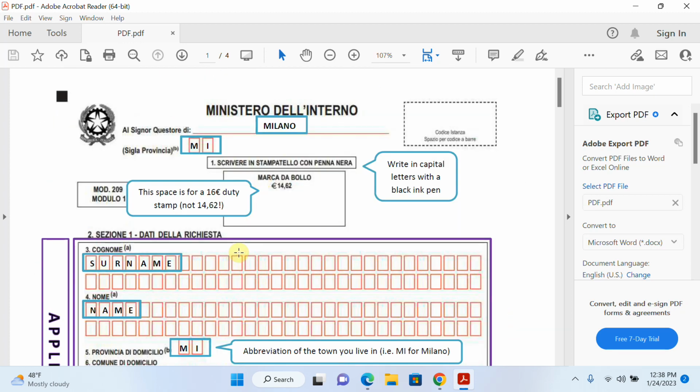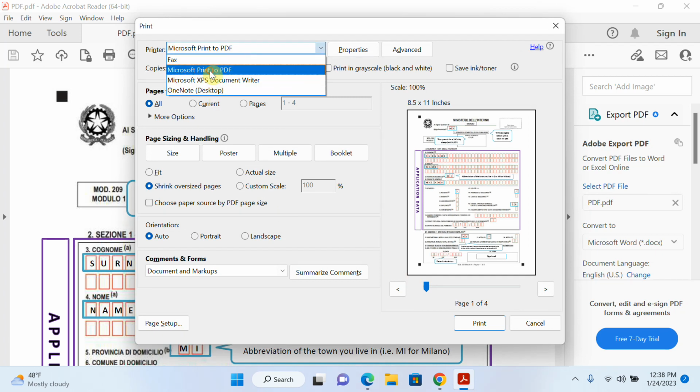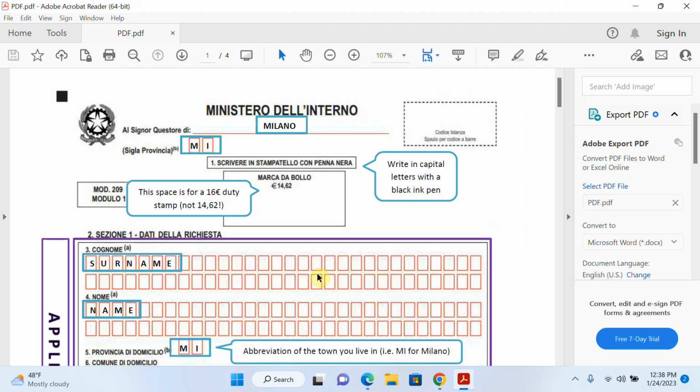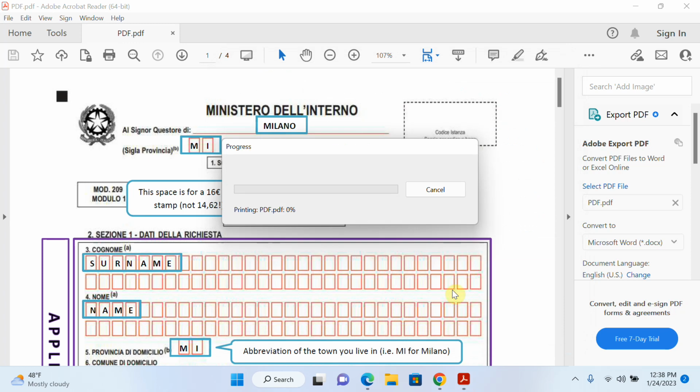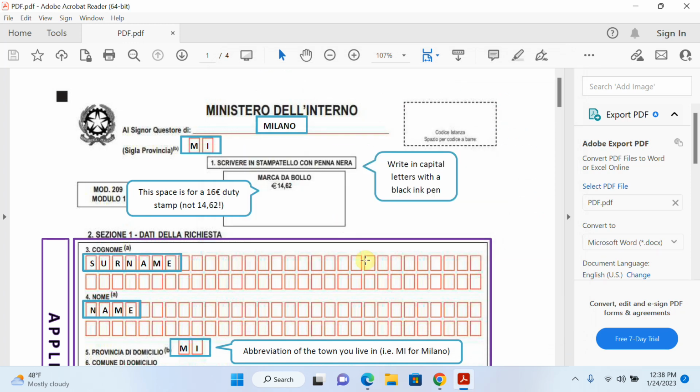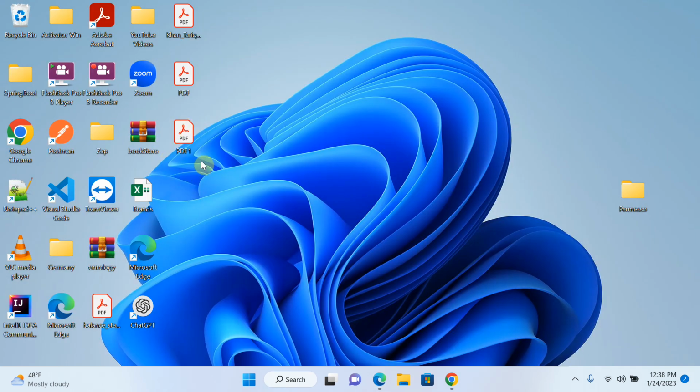Now just press Control P and now select Microsoft Print to PDF and click on print. And now just give a name to your PDF file, PDF1, and click on save. Now it's done. Okay, now go to your file and open your file PDF1, and now it's done.